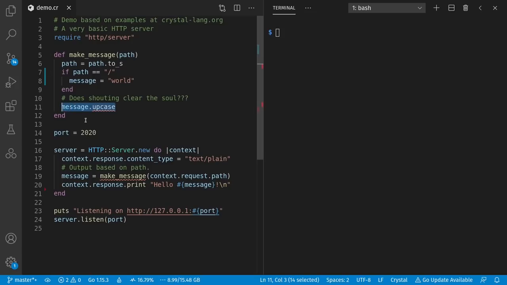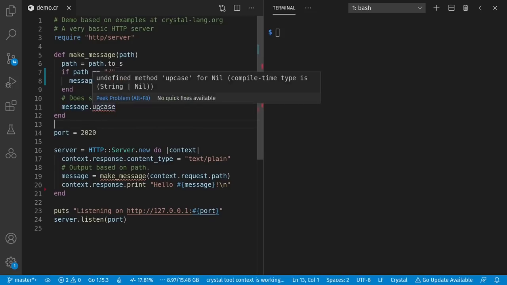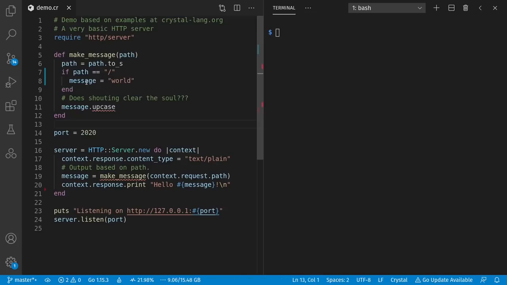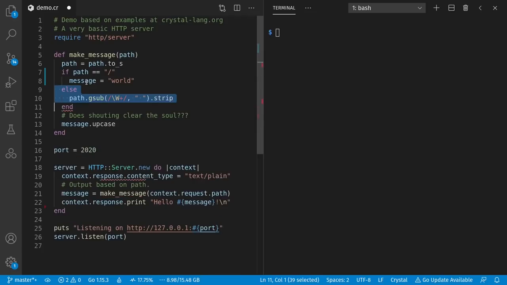And if I access the root path, I want my message to be world, and I return an uppercase version for fun. The problem is, I have an error here, because Crystal is also nil safe, or what you might call null safe in another language. Not all paths assign to my local variable message, so it might be nil, and nil has no method upcase. So let's handle other inputs here and make sure we always assign to message. Pull up my pre-baked version here, where I take whatever path and replace non-word characters with space. Instead of assigning in either branch, let's just use the expression nature of if-else to assign to the message. So let's see if the compiler is happy now.